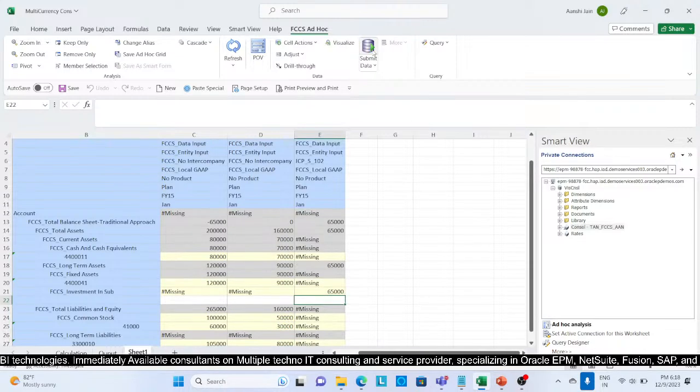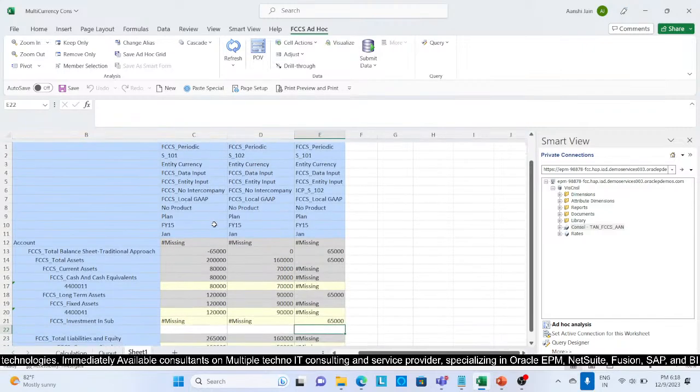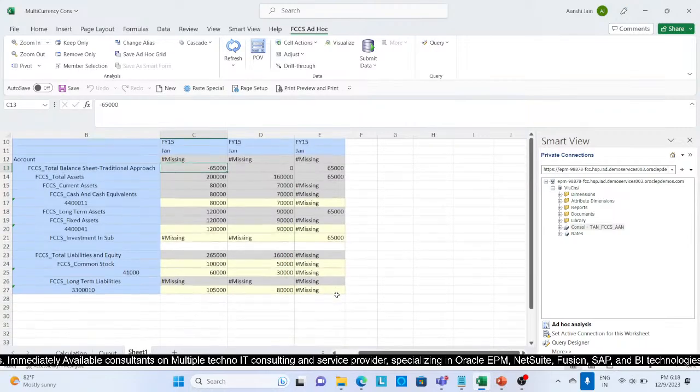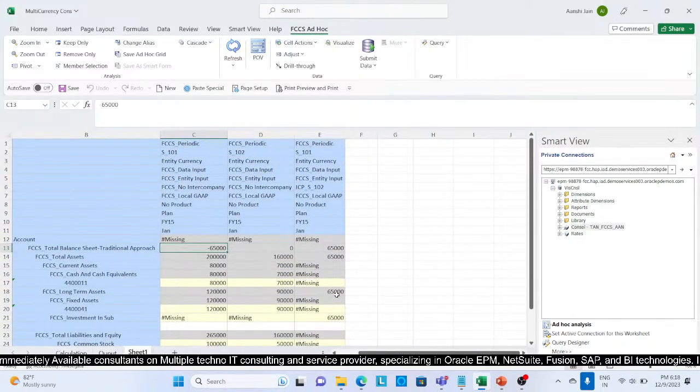So our data got submitted. We can see that in the parent entity there's a difference of 65,000. This is because of the investment that we have provided in the next column, and rest everything seems to be correct.